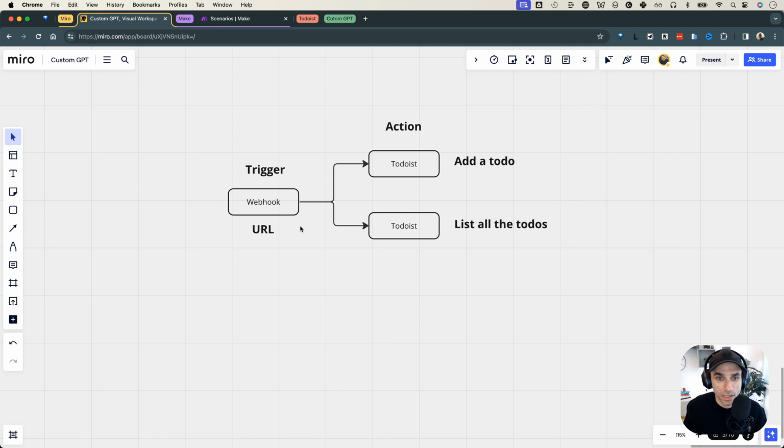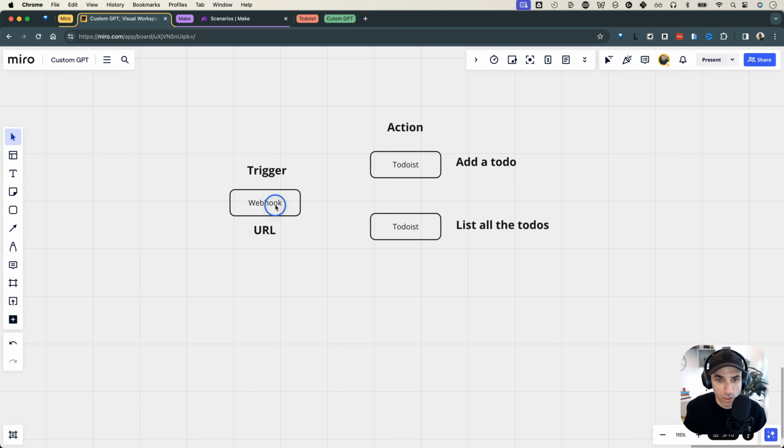But now the problem is, how would the webhook, or how would the scenario, know which direction to choose? How should it decide whether to add a to-do or list all the to-dos? There has to be some kind of a decision point in the middle to decide whether to go left or whether to go here or to here. So how do we do that? To do that, we are going to introduce something here in the middle known as a router. So I'm just going to make a small box to represent the router, something like that.